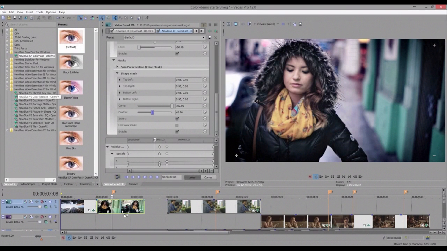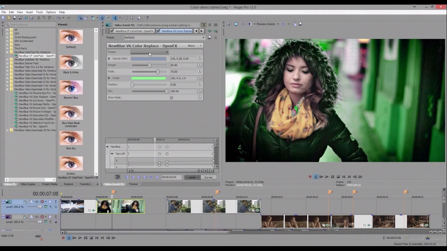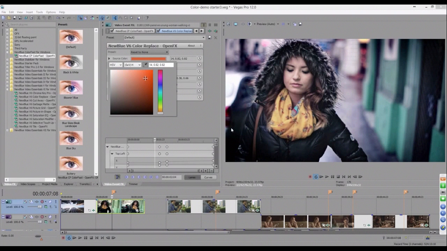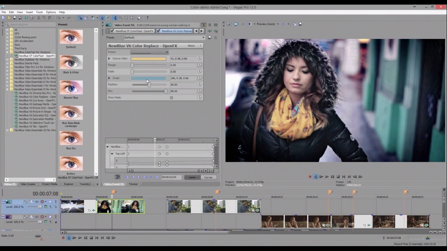So we can drag and drop that on the timeline here. Now some defaults of blue and green. Let's go to reset to none just to start from scratch. And let's say we want maybe her scarf to be another color. So what color do we want to start with? So let's color pick this yellow orange, and we want to change it to maybe a richer orange or a red or something like that.